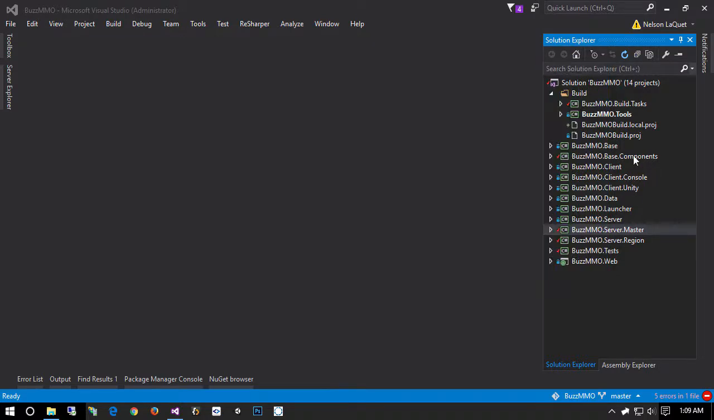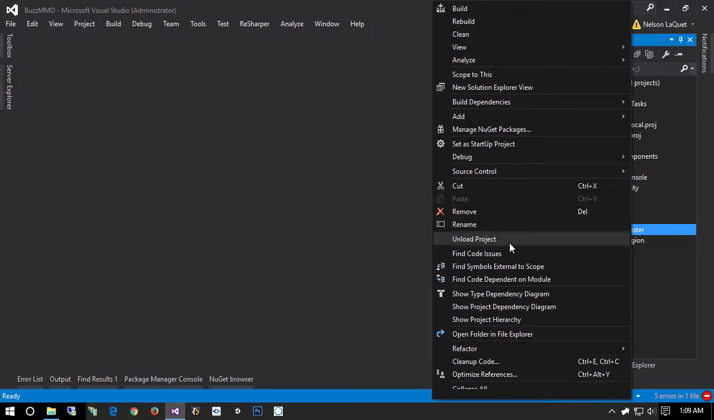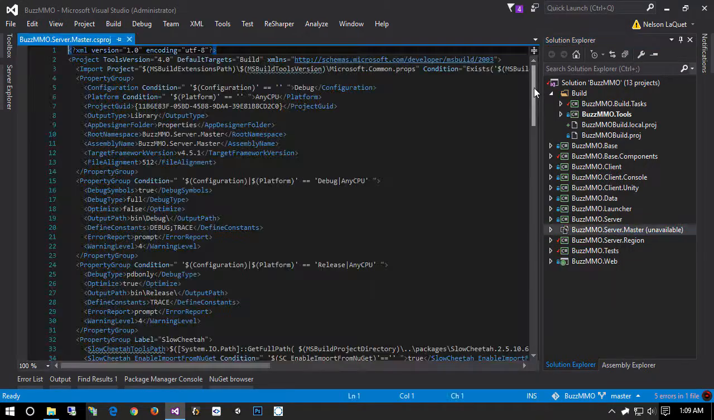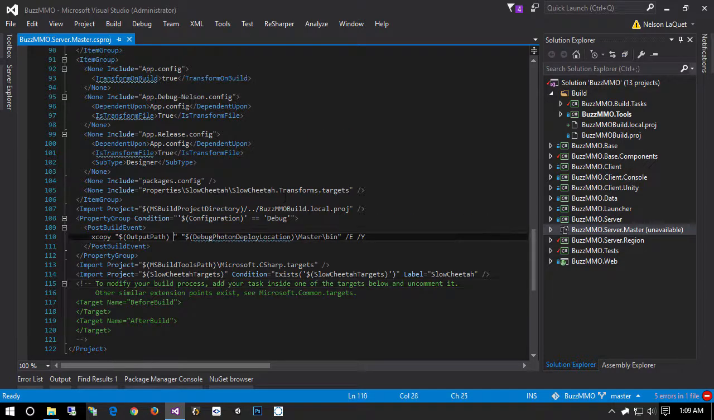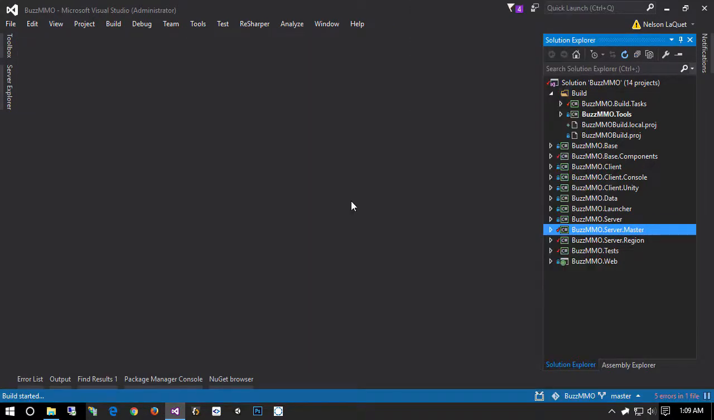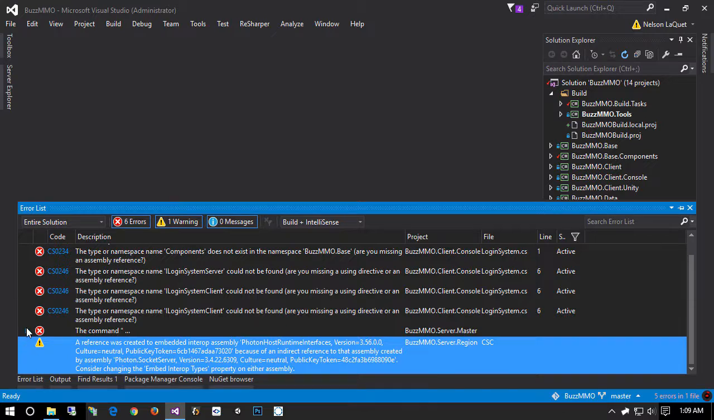So I'm going to go back to master, and I'm going to unload project, edit this build script. I really don't like build scripts. I'm so done with build scripts. Why can't we do this in like JavaScript or something? And I'm just going to say bin / configuration, configuration being the variable there. And we'll build this. And it doesn't want to run.